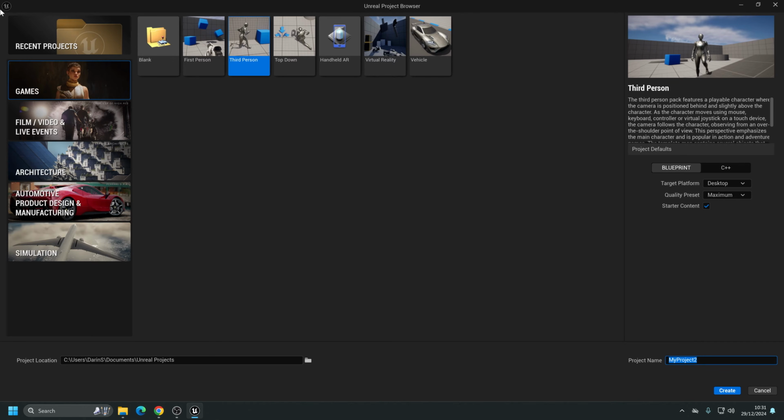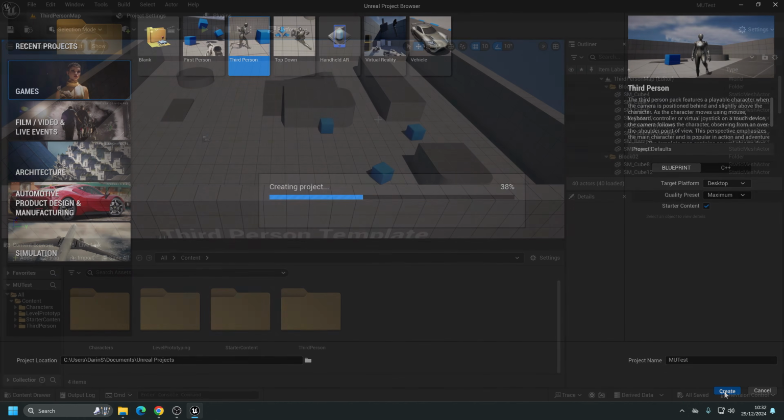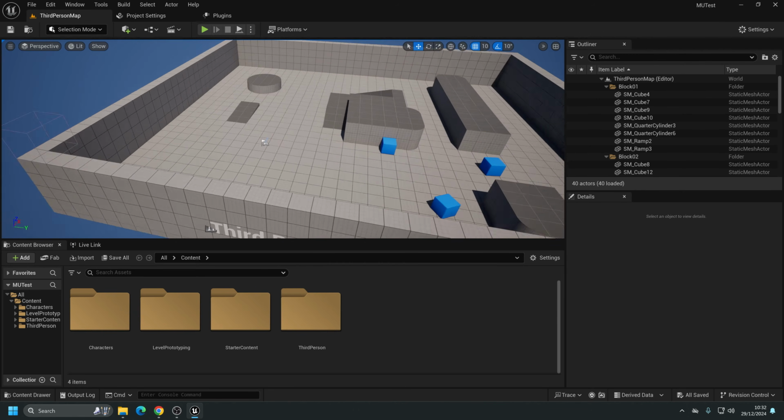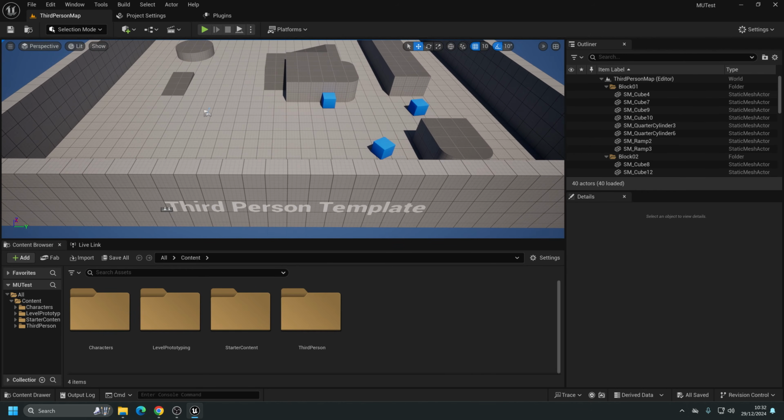So let me just get my keyboard AMU test. Okay, so exactly the same. And once that's done, we simply hit create as per the first project. Okay, so as you can see, the third person template has launched once again on the client machine here, and guess what, we have to do the same things again.